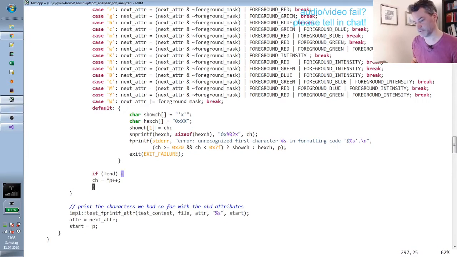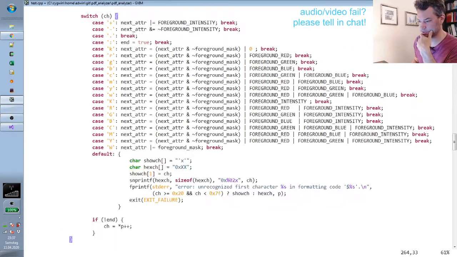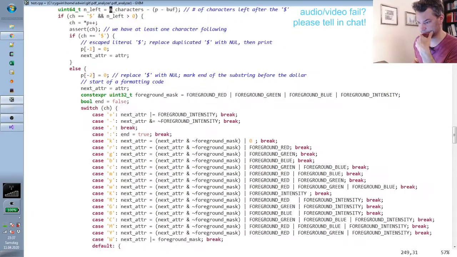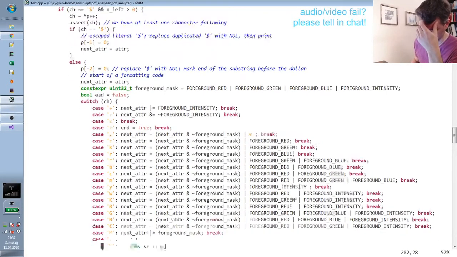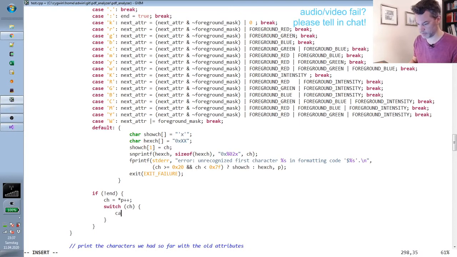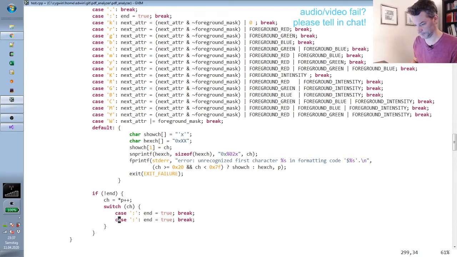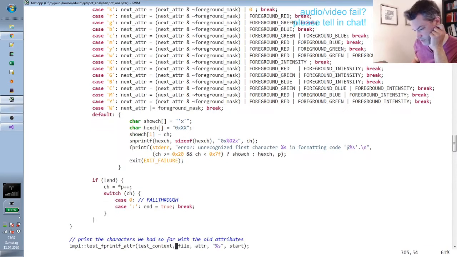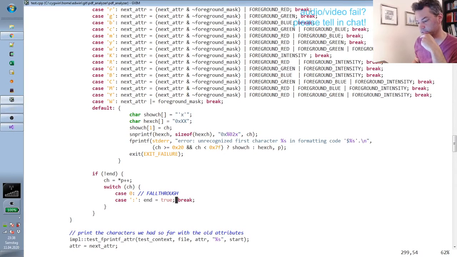If we didn't get the end flag, we will check the second character. This could not be a zero. Here we know the first character is for sure not a null, we know this from above. But here it could be. So this is a case we need to handle. Here we have the case of the colon again. We'll also treat null as an end of the formatting code. And that's what we treat so far, I think.